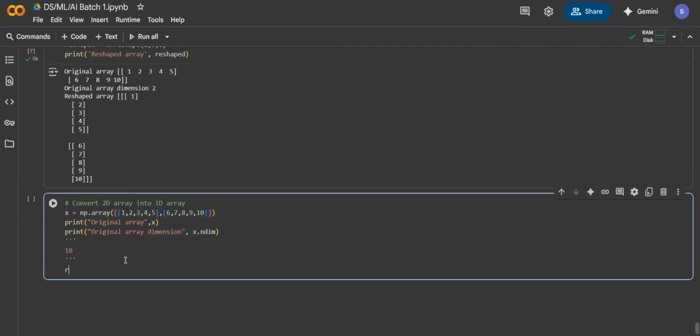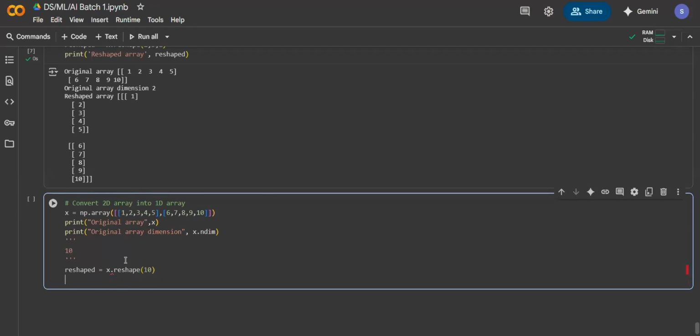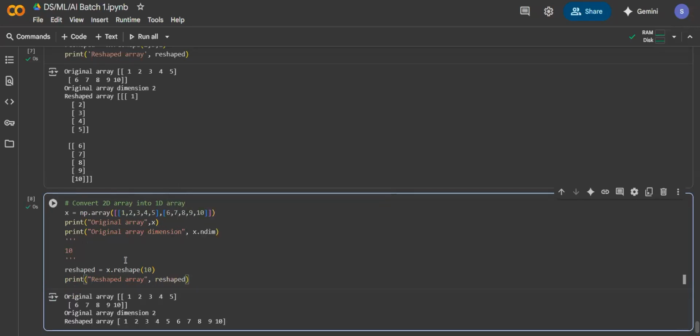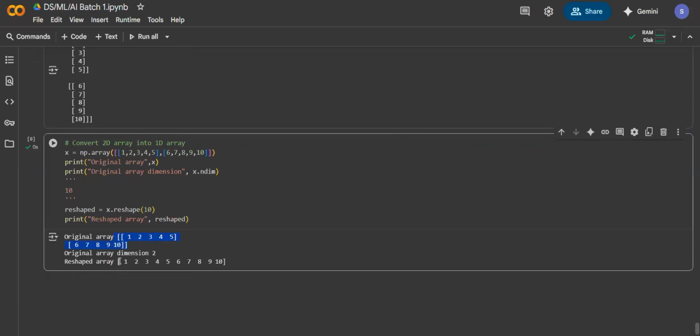So just mention reshaped is equal to, call the variable name, that is x, then x dot reshape, and directly give the value as 10. Now this will convert the values into a 1D array. So let me mention here, reshaped array is nothing but reshaped. And if I run it, you can see this was initially a 2D array. Now we have converted it into a 1D array. Correct? So I hope everyone is able to understand how to convert 1D into 2D, 1D into 3D, 2D into 3D, and now we are coming back, that is 2D into 1D.